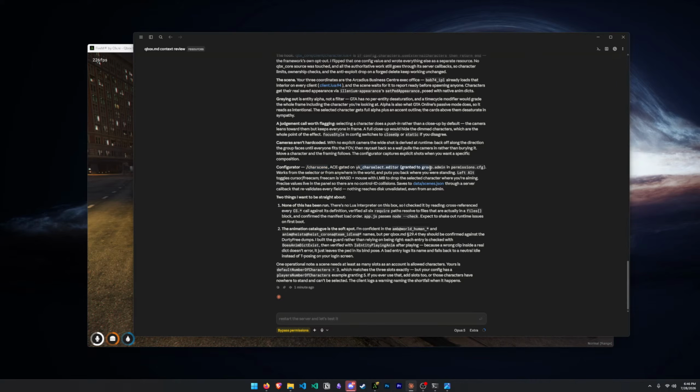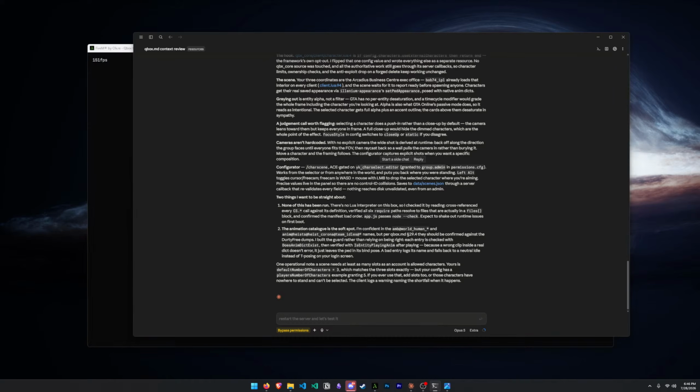Care scene is ACE-gated to group.admin. Sweet. Works from the selector or from anywhere in the world, and puts you back where you're standing. Left alt. Okay. All right, let's restart the server and give this another shot. Or I guess this is the first shot.